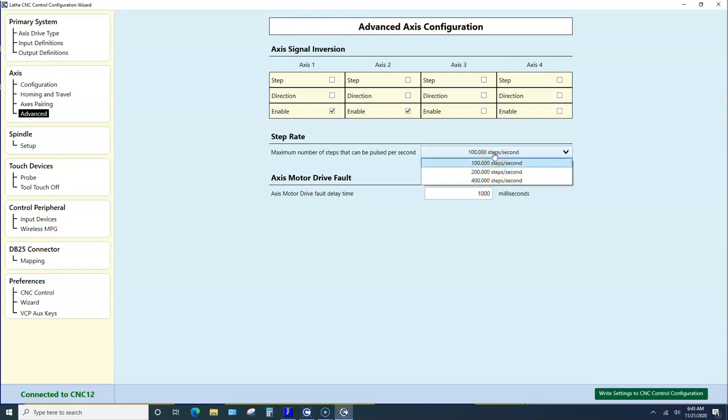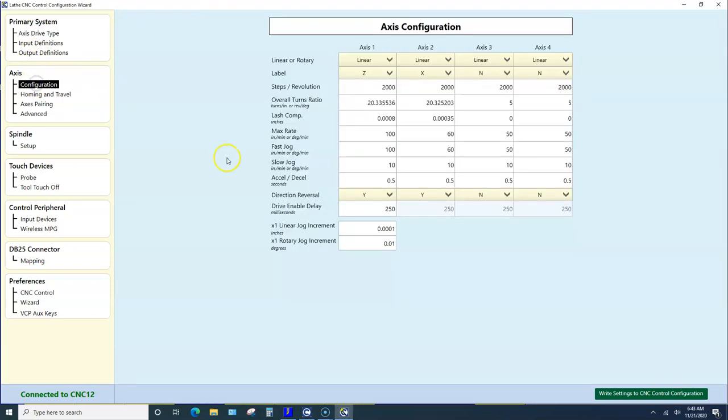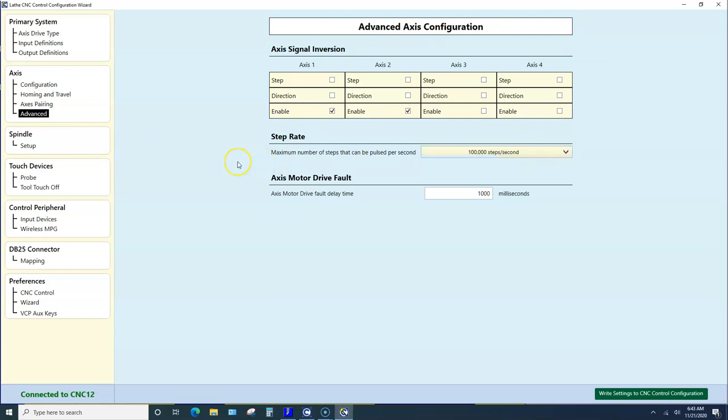So 100K is conservative. Now keep in mind your max, let's go to axis configuration. Your max rates are determined by these steps per second. In other words, if you try and enter a max rate that just won't calculate out, the software is going to tell you. So you'll get higher rapids at higher step rates, but your drives have to be able to accept the faster rate. So I always say start at 100K, test your machine, then you can run to 200K and then test your machine. Very few drives will do 400K a second. I know the DMM Dyne 2 and Dyne 4s will use 400K. So that's it for the step rates.